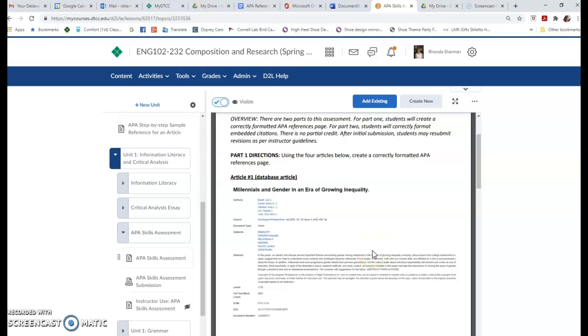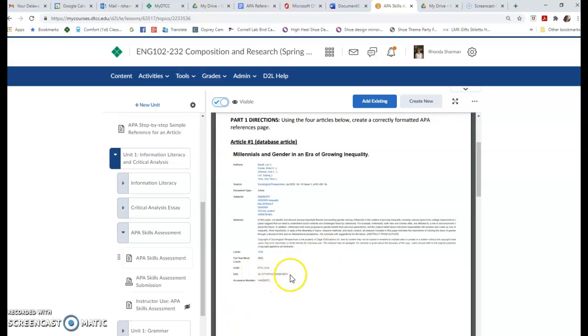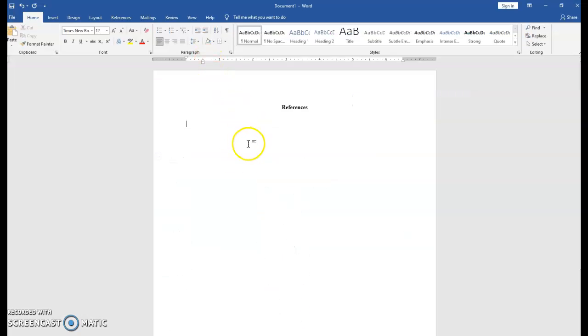as a sample. So for this first one, we have the title, we have the authors, we have the journal, the date, the volume, the issue, the page numbers, and this has a DOI. Okay, so let's go back to our Word document, and I'm not going to do the actual titles, but just give you sort of a model.